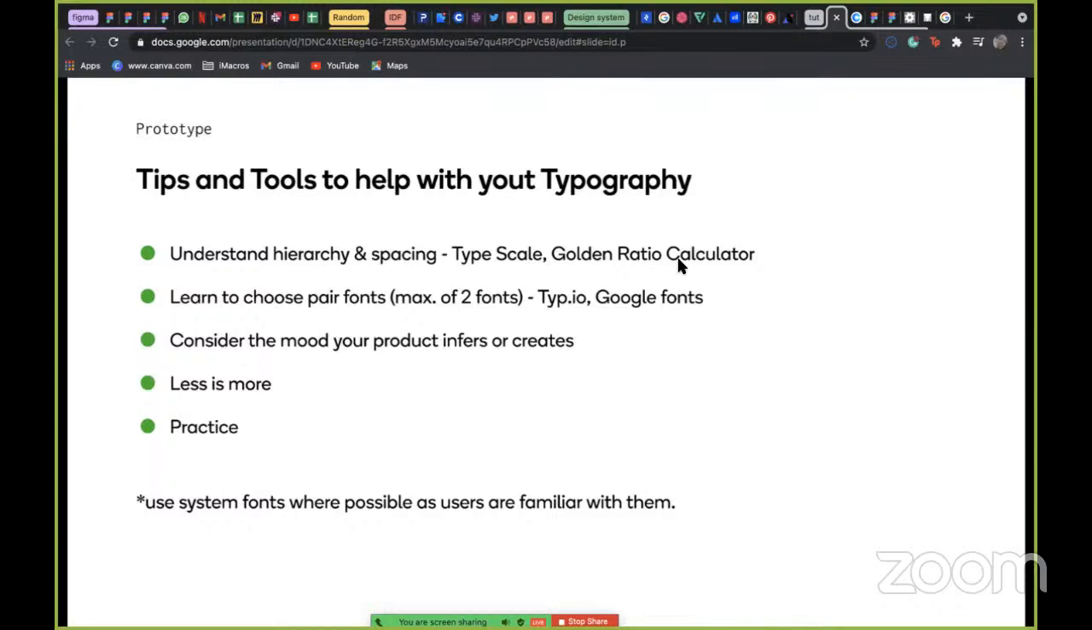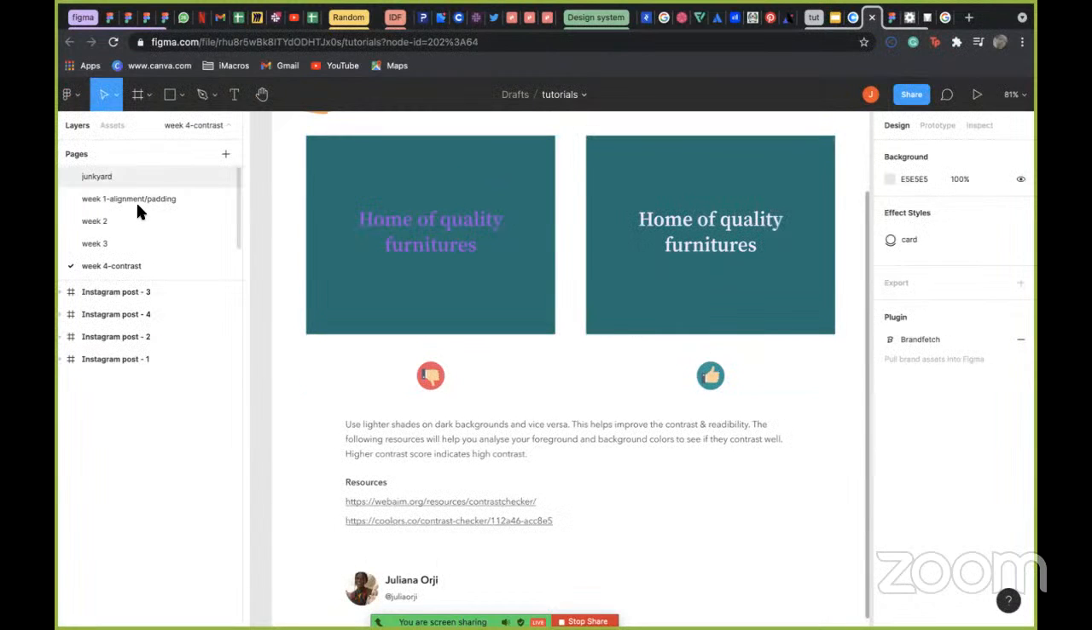It's better. And then you can find fonts here. Google Fonts is really popular. They have free fonts there, so you can try it. Consider the mood your product infers or creates. So typography definitely has an effect on your design.